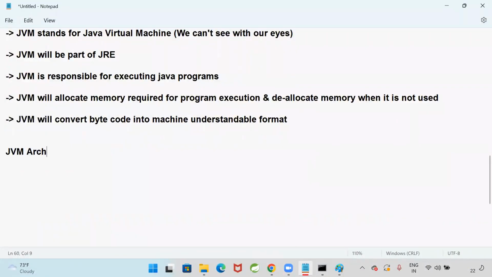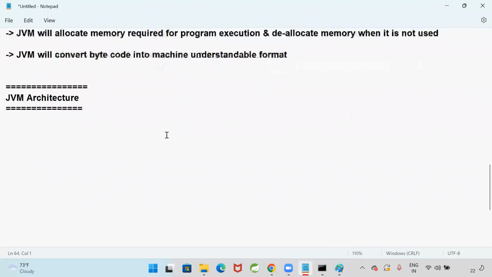Let us understand JVM architecture. Guys, JVM architecture before 1.7, after 1.7, it got modified. Some JVM level changes happened in the 1.8 version of Java, that too with respect to memory management only. So before 1.7, after 1.7, there are some changes in the JVM that we will understand. Now, come to JVM architecture.